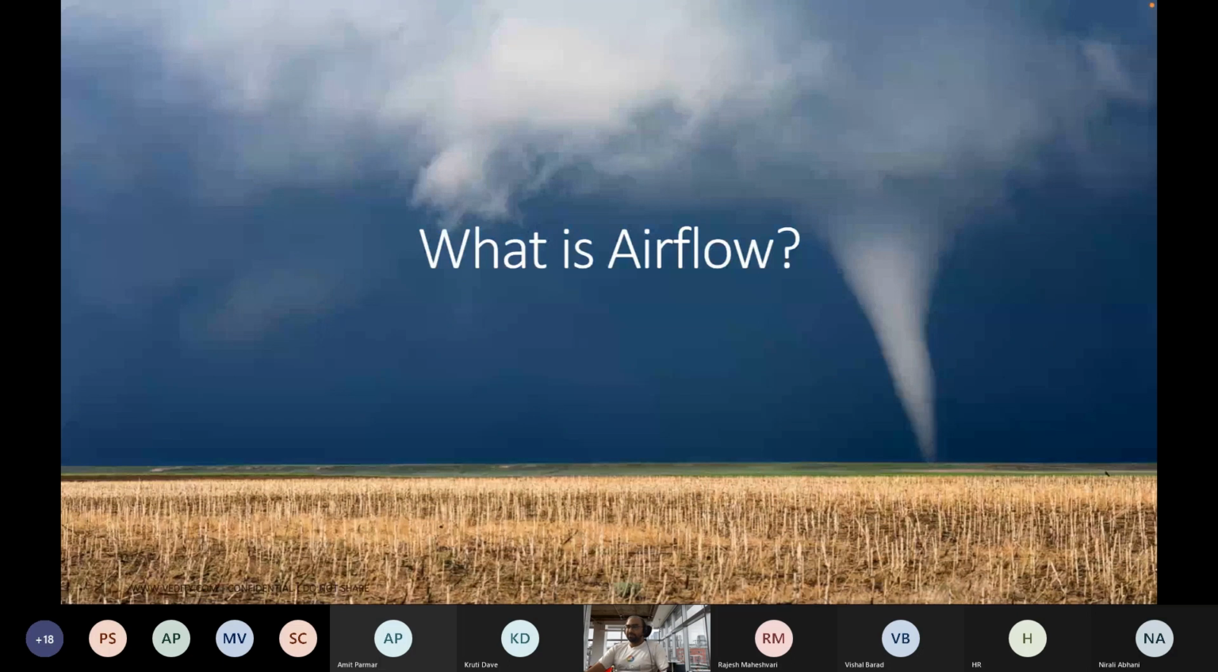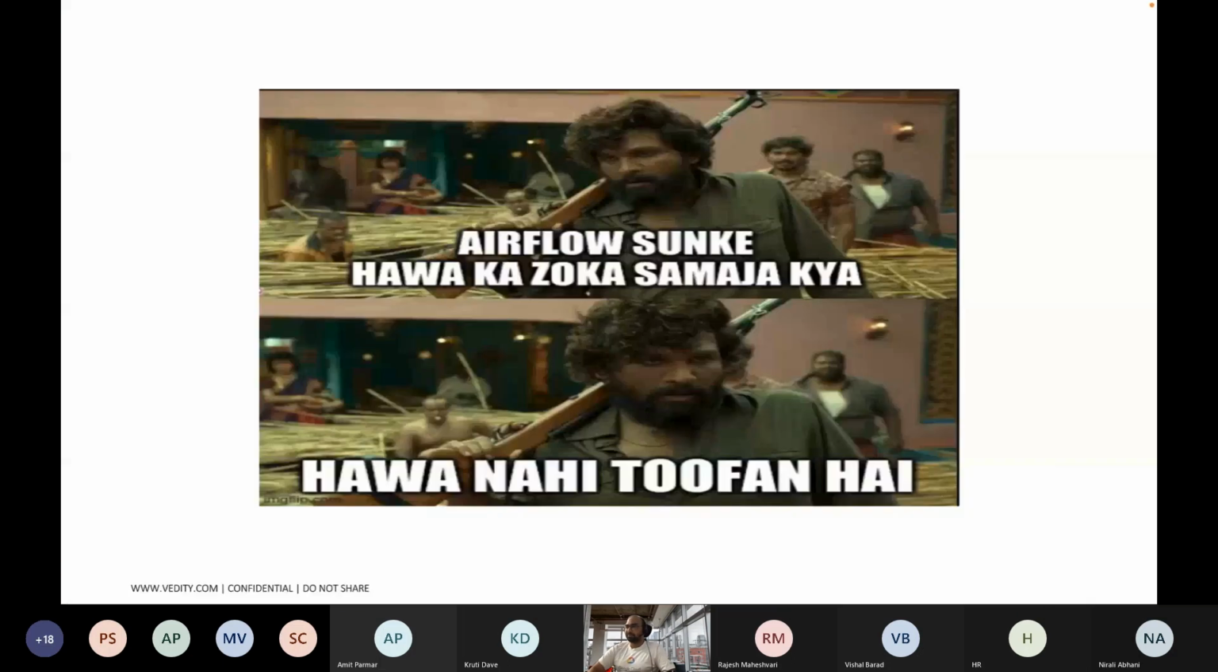Okay, so what is Airflow? I'm talking so much about intuitions. Now let's go to Airflow. Okay, something funny is there.